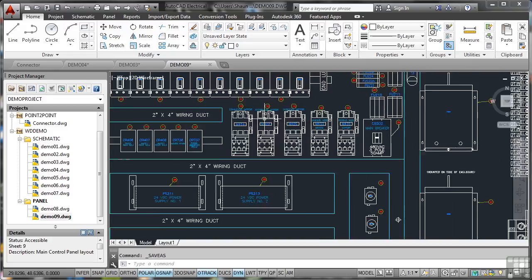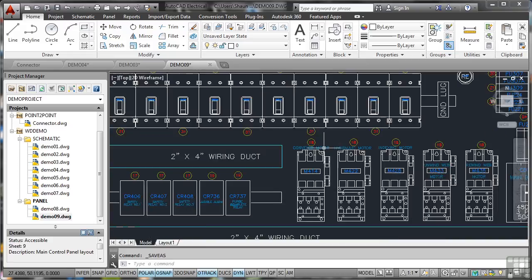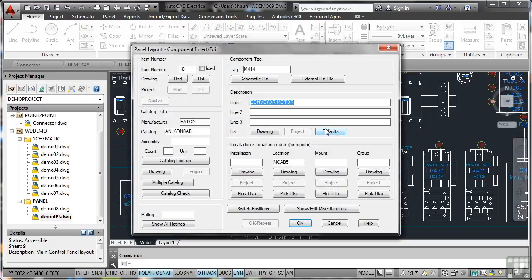I'm going to zoom in on the top of the panel, and you'll notice now, look, there's all these motors here. Now, if I look at this and hover over it and click on it, you'll see it's also a block. If I right-click and go Edit Footprints, I can actually edit the footprint of that particular component in this case. So when you're generating panel layouts, you're not actually showing the wiring here. What I'm showing is where everything goes.